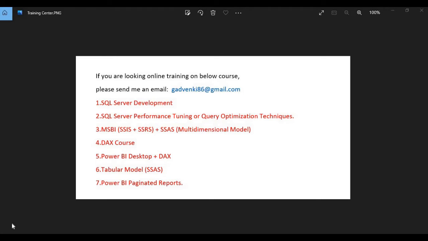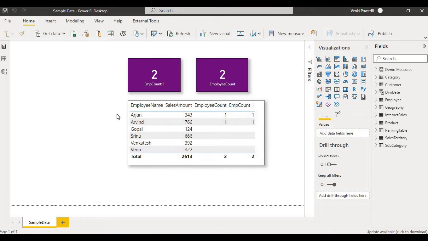Okay, let's try to understand what exactly it is. So I'm opening the Power BI Desktop. I've already designed the report, so I'll try to explain the steps I have followed. Basically it's a very simple example only. First I'll try to explain what exactly the scenario is, so let me go through the data set.